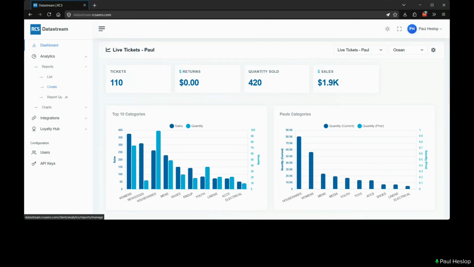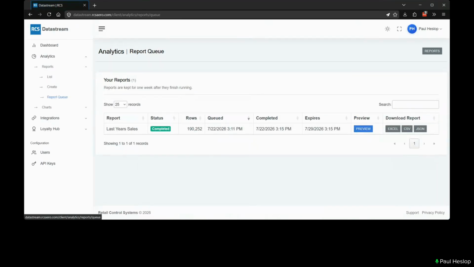Well, behind the scenes, we have a queuing system, and this is pretty neat. So if I hit this report queue, basically what it does is when you first build a report, it adds what we call a query. It adds the function that retrieves the data from your database to a queue, and it will run it in a timely fashion, but it will run it behind the scenes so you're not overloading the system.